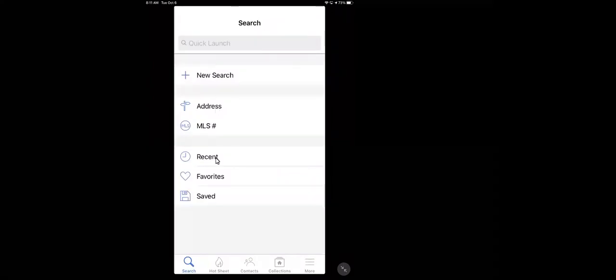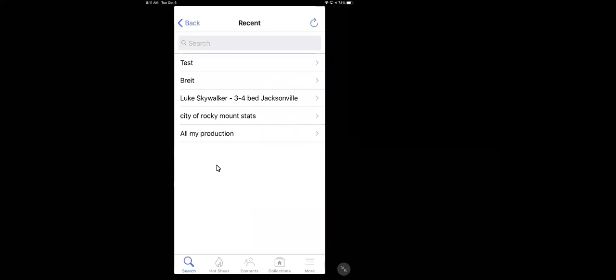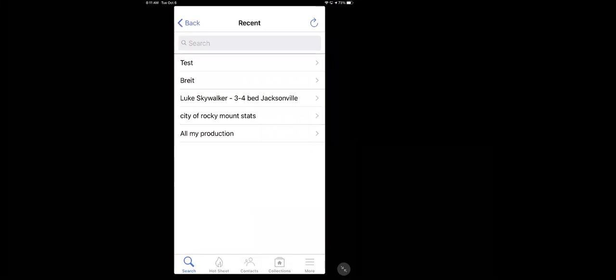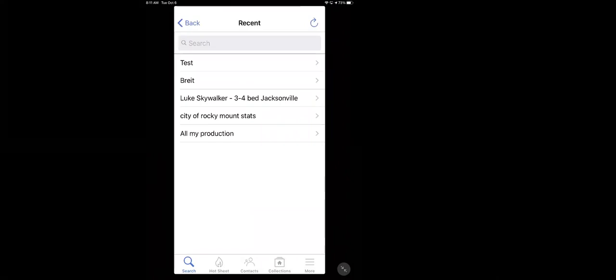Okay, so the next one I want to point out is recent searches. So anything you've done recently. And pay close attention to this. Any searches that you do on the desktop site are going to show up on your app, and any searches you do on the app are going to show up on the desktop site. It can take a couple minutes for it to refresh, for it to sync.